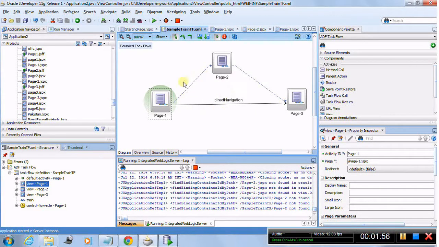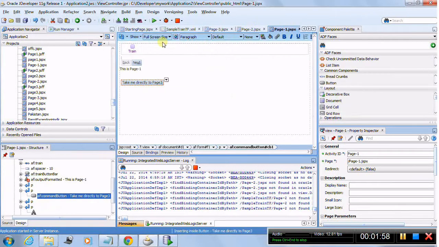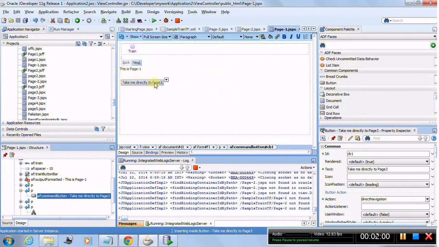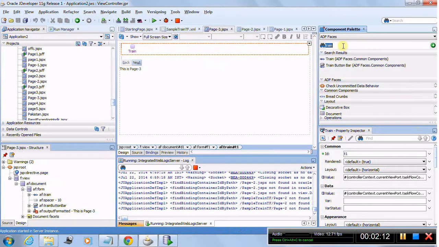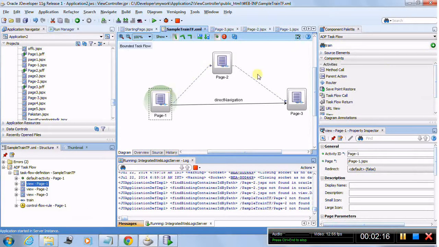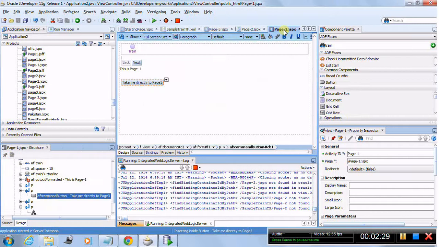Okay, so apart from that, page 1 looks like this. This is page 1, and this is a button. This is page 2, and this is page 3. Now you may be wondering what these components are. Actually, while you are creating a train, you have created these view activities in a train. To navigate from one activity to another activity and then to another, you need some buttons. Those kinds of buttons basically are these.